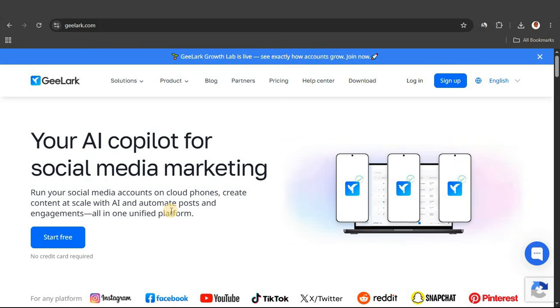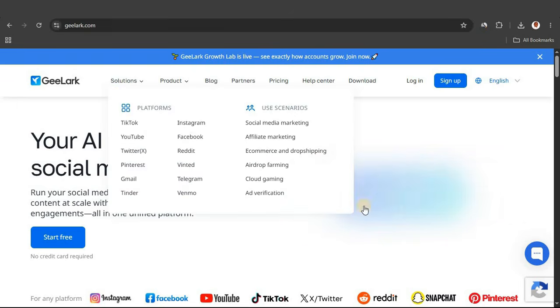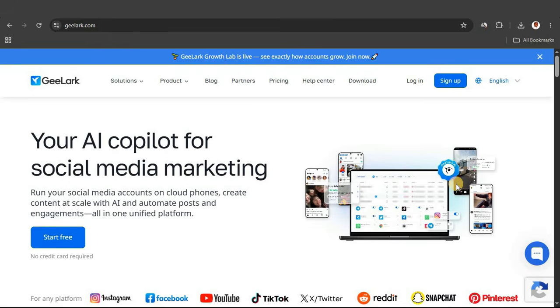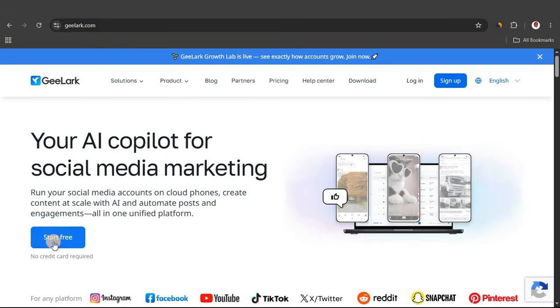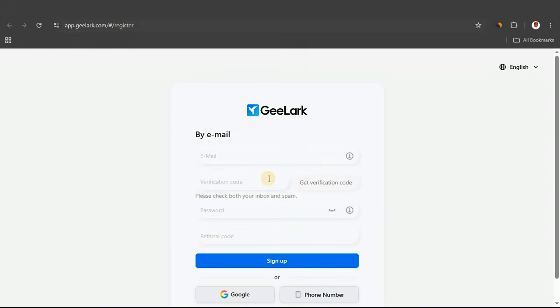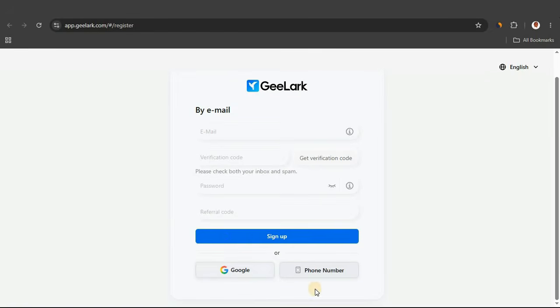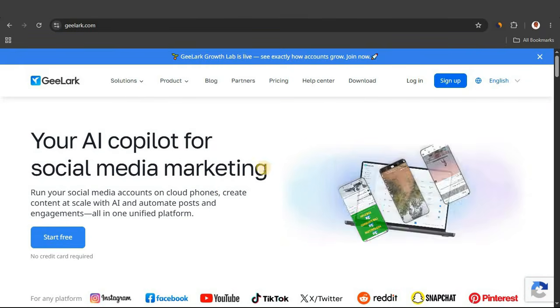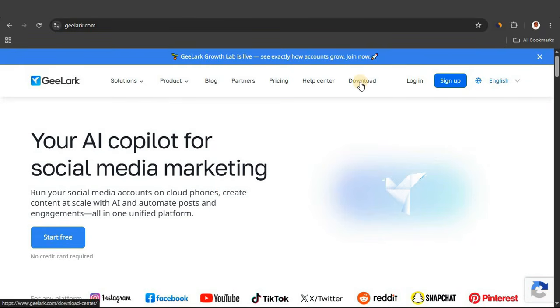Let's get started. So firstly, you can come over to GeeLark.com, or you can click on the first link down in the description. Once you're on this page, you want to come down here and click on start for free. Then you'll want to sign up using your email or your Google account. Once you sign up for an account, you want to download this software to your computer by clicking on download on the top right here.